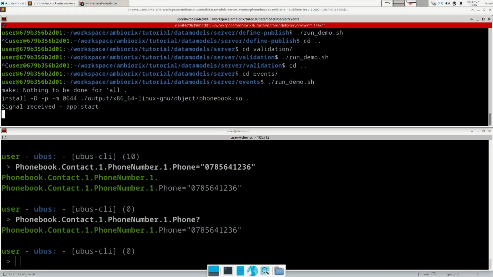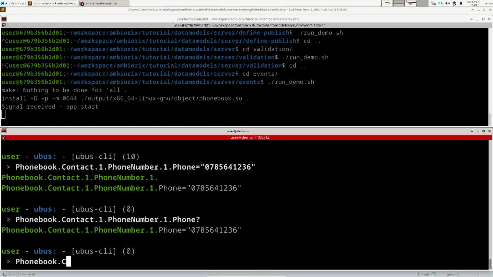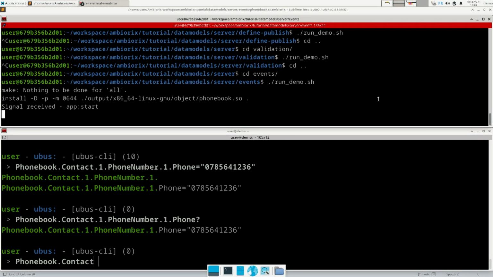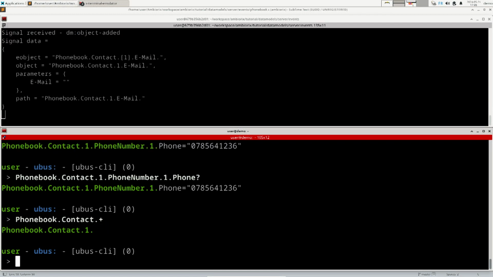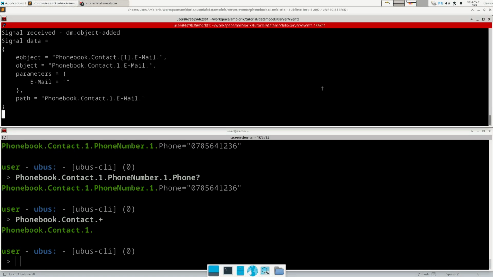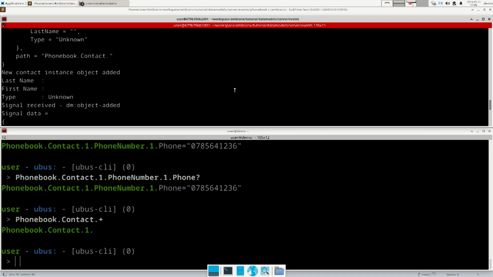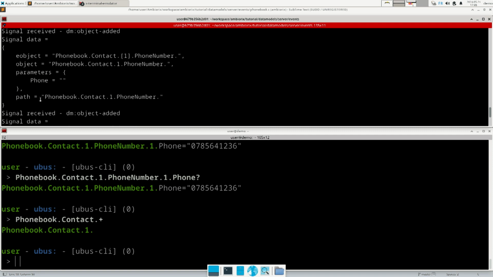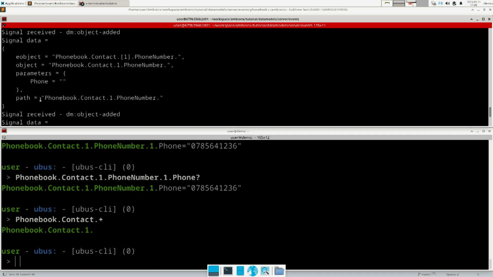Okay. So here we can see that the first callback is called because each time a new app starts, we receive the event signal, received app start event. And then we can go to our phone book, add a new contact, and see which event will be received. Okay. So here we can see that we received the object added event, where we have the signal data which contains all the data, all the object information.